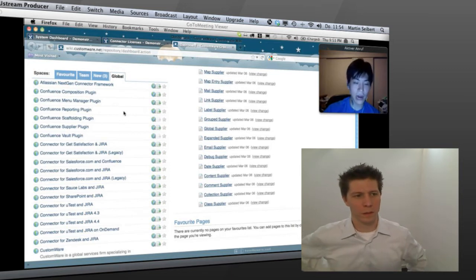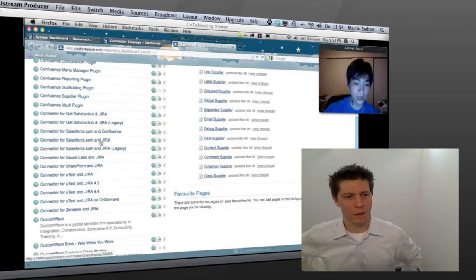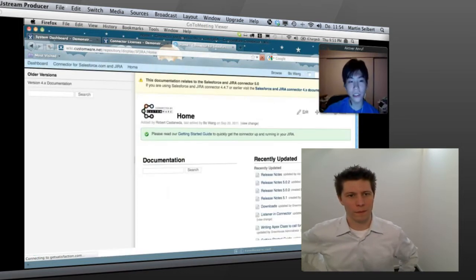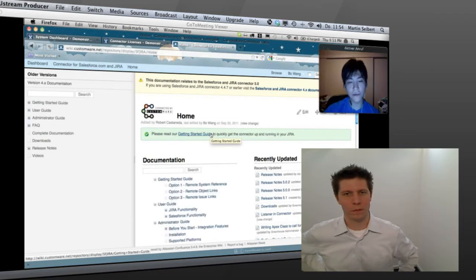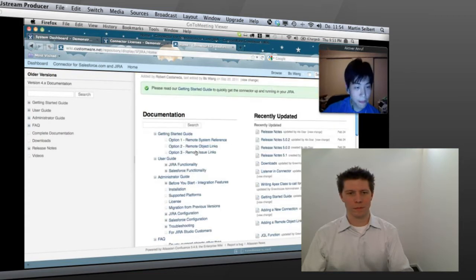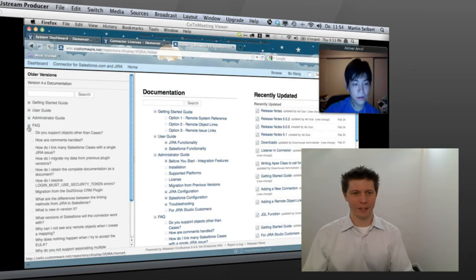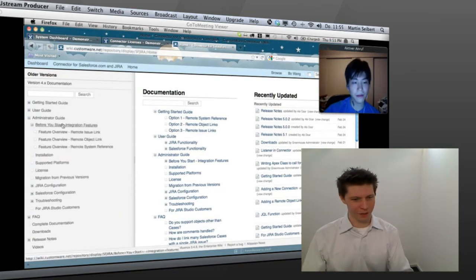If you want more specific information about the Salesforce.com connector in general, you can go into the documentation. It has quite a bit of information about how to use it and what the various options are. We actually offer 3 different stacks of functionality. Let me see if I can bring it up. Yeah, I think this answers the question already. Getting started, user guide, administration guide, and so on.